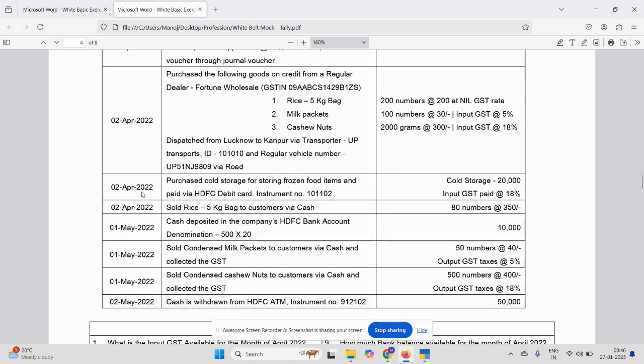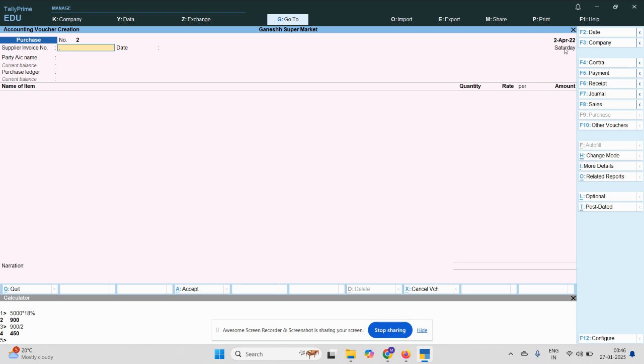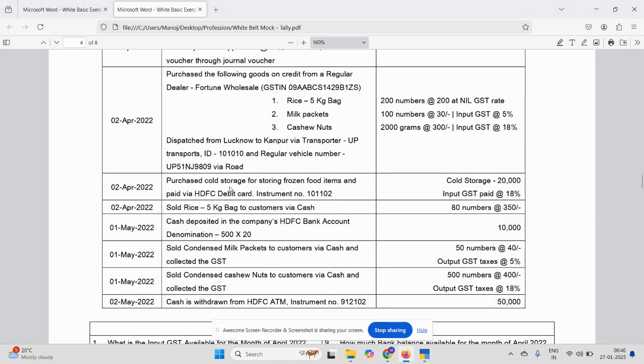Moving on, next one, 2nd April 2022. Yeah, we are in the 2nd April 2022. You can see here, purchased the cold storage for storing frozen food items and paid via HDFC debit card, instrument number so and so. So how do I record this one?